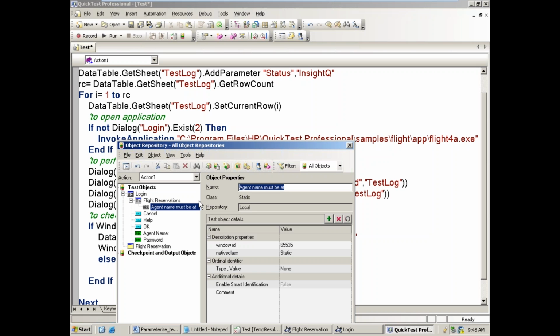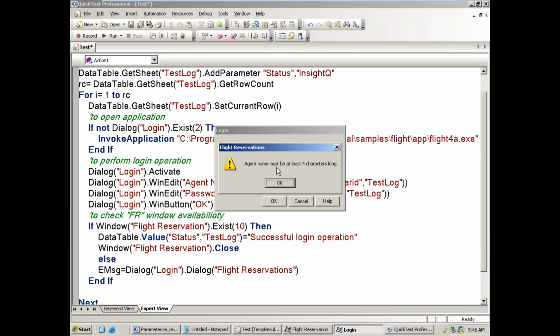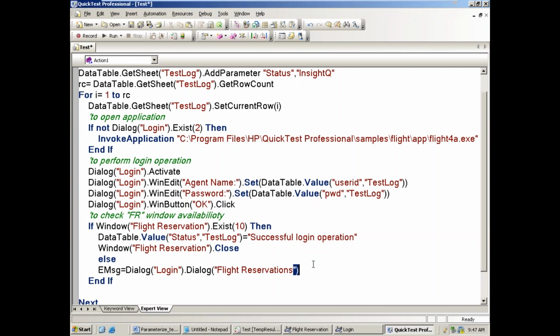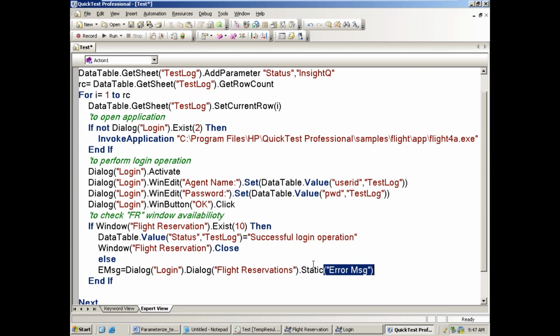So I can rename the objects. Error message. Then, so what I can say here, EMSG equal to dialog of login dot dialog of flight reservation, two pop-up windows. So here one is subwin login and then pop-up window. Then dot class is static, no? Error message dot get RO property of text.